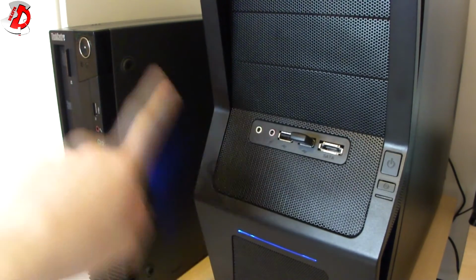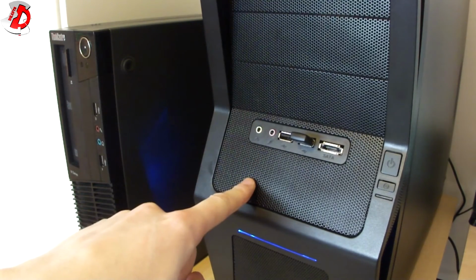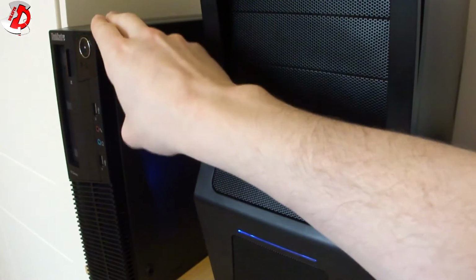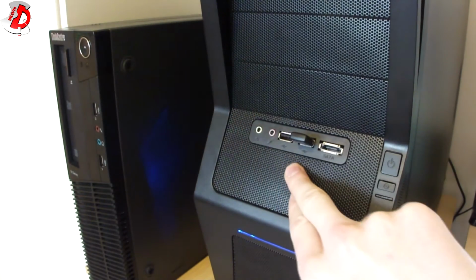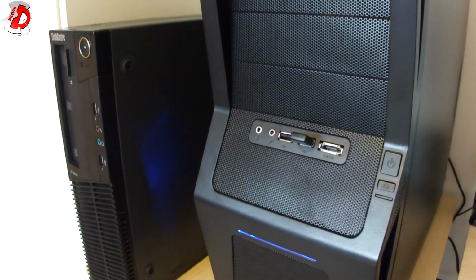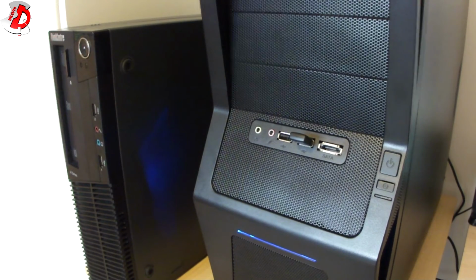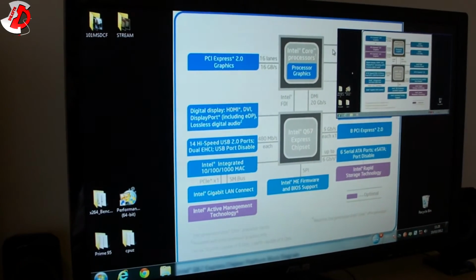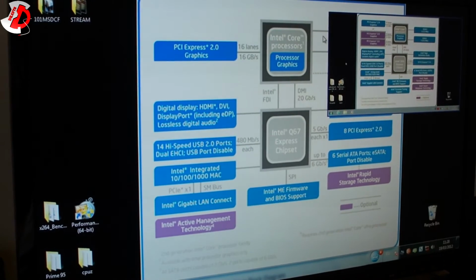12 gigs of RAM, okay? 4x4, 2x4 plus 2x2 gigs of RAM. This one has an SSD. This one is running on a 7200 RPM drive. But for the CPU performance comparison, they're going to be running nearly exactly the same anyway. So this is my setup.